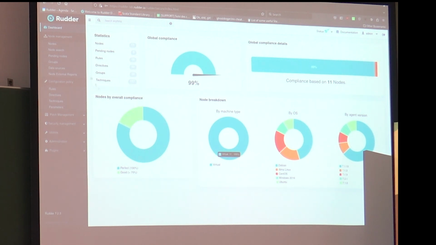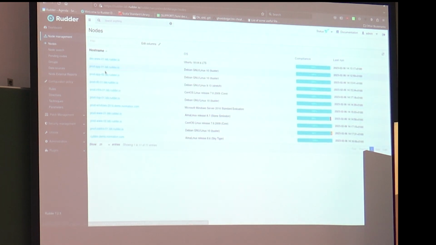Here on the left, we have a menu that's not really readable there, but we have a part about node management to see everything about the nodes, and a part about configuration management to configure. First, let's go over the nodes. So on this demo, there are 11 nodes. Most of them are 100% compliant.